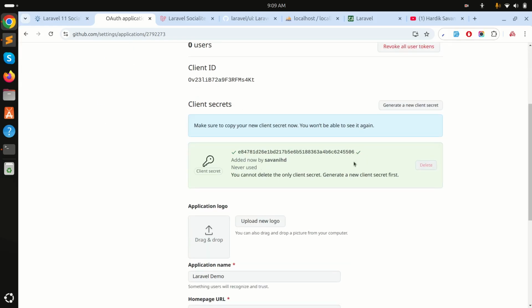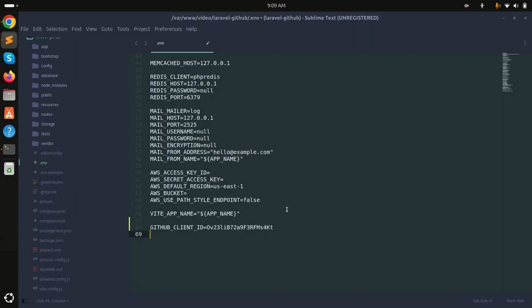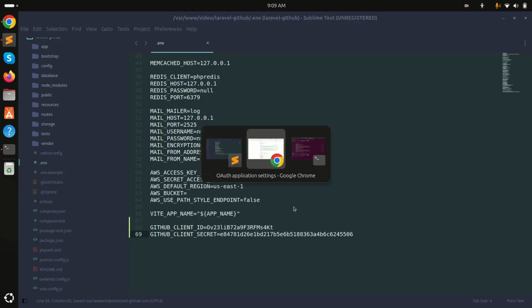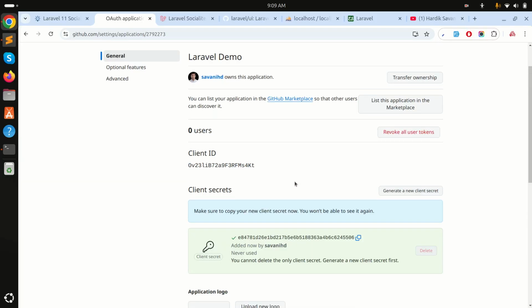So I simply copy this secret, go here, and say GITHUB_CLIENT_SECRET, and simply paste it and save it. Okay, this GitHub account setup is done. Then what we need to do next.